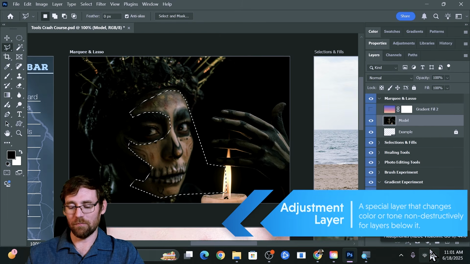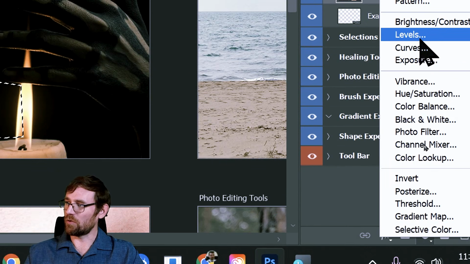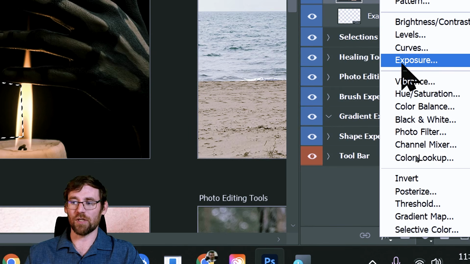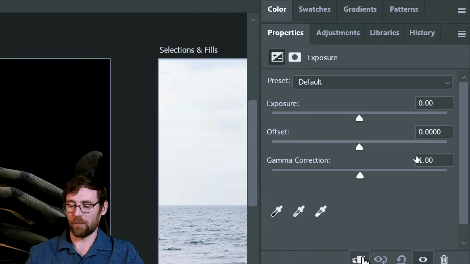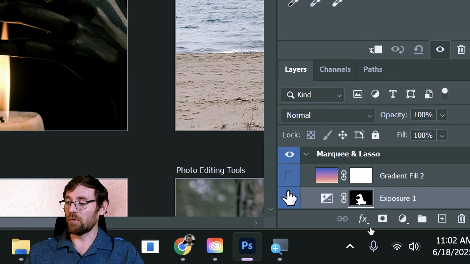So down at the bottom, make sure that you find that half black, half white circle and go to the word exposure. This is an adjustment layer called exposure. Now when I do that, it's going to open up my properties panel. So if you look in your layers panel, you're going to notice that you have an adjustment layer that now has a layer mask matching what you drew out.